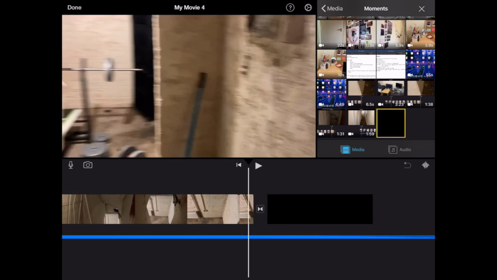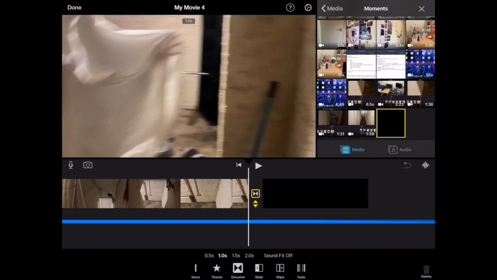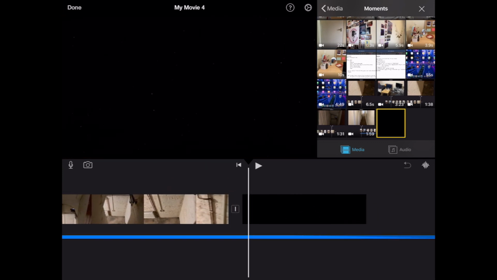And there we go. But actually I want to cut it to black, so I'm going to click on the transition mini square, and I'm going to choose none, which essentially just cuts it to black like so.